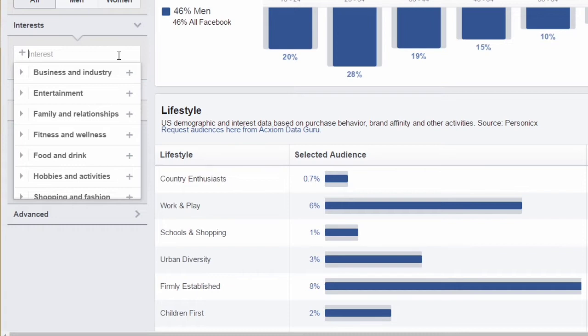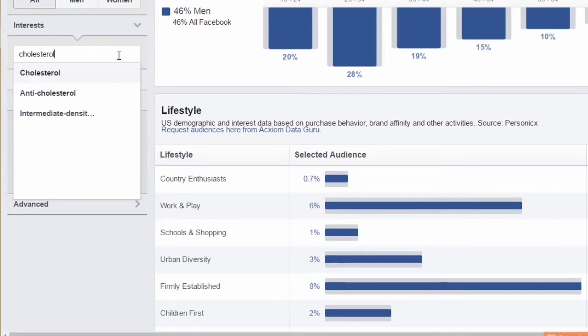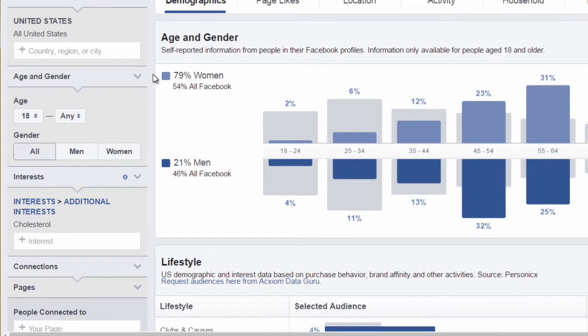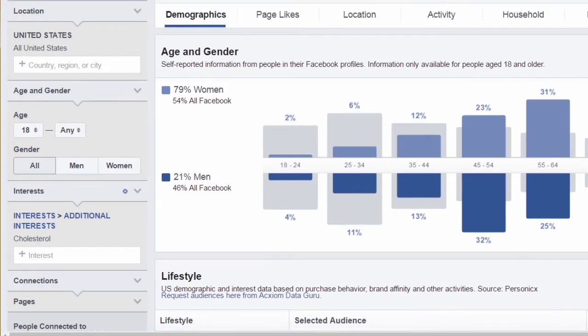So let's say, for example, that we are going to focus on cholesterol. So let's just type in cholesterol here. And if we scroll back to the top, we can see demographics. Now, this is interesting. It says 79% of women are searching for information related to cholesterol. Now, that doesn't tell us anything right now. All we're doing is just gathering information. So 79%, we can see that the majority is in the bracket of 55 to 64.